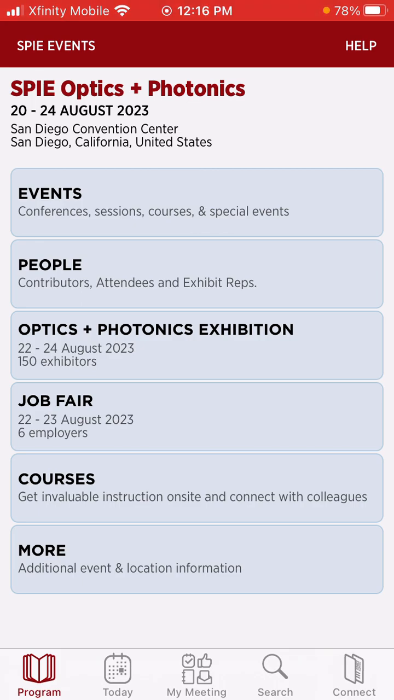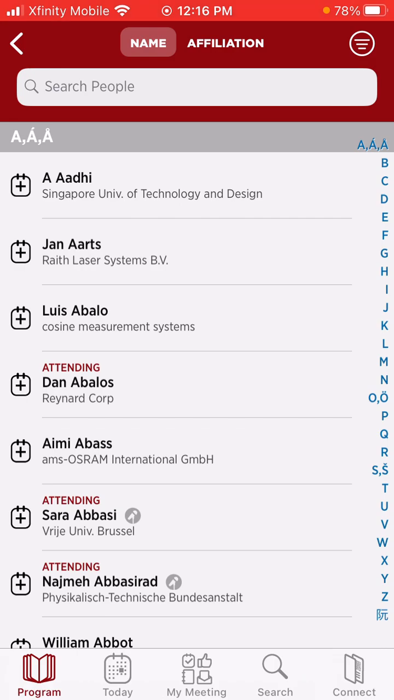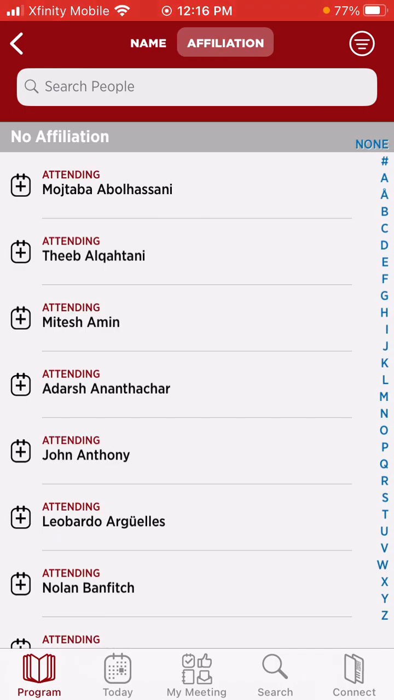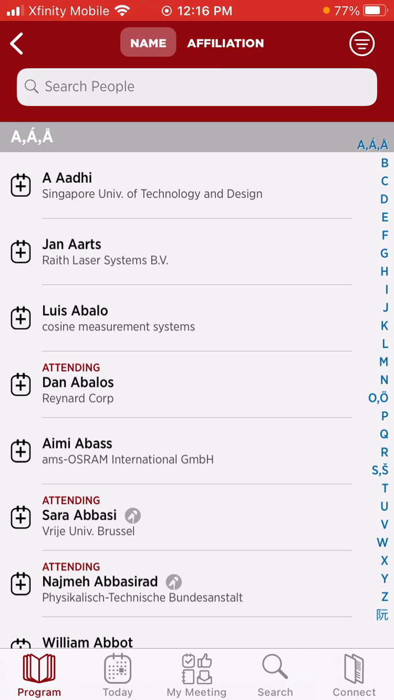Now we have the next area, the people area of the app, gives you a list, first in alphabetical order because that's the name sort above. You can also sort by affiliation. Let's do name. And that shows you everybody who is somehow attached to the event. So these will be authors on papers, these will be presenters, these will be conference chairs and committee members, these will also be exhibit reps. Anybody who is somehow affiliated with the event will show up here.